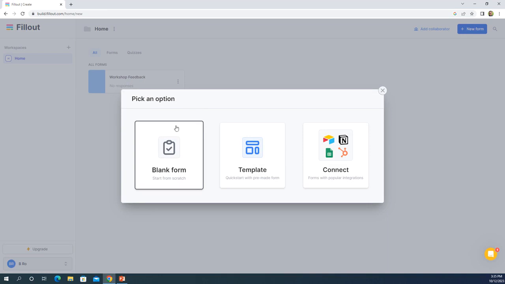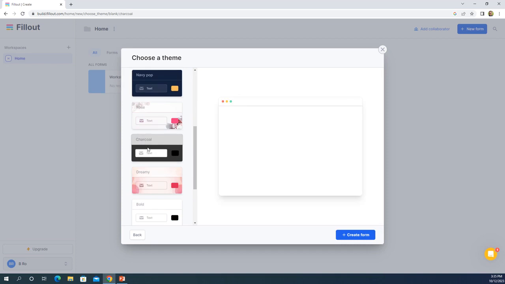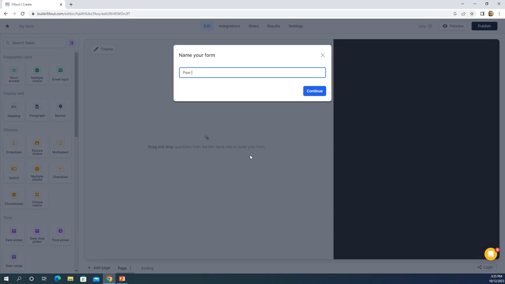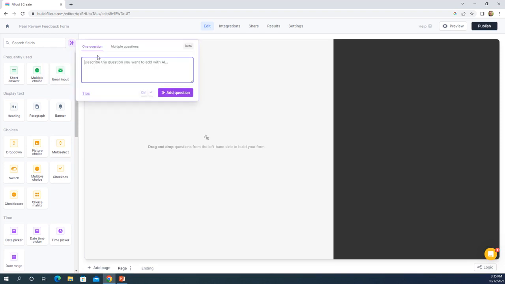So we're going to click on new form, and I'm going to start with a blank form. Now you can start with a template, but I want to see how it can do from total scratch. So we have to pick a theme. I was kind of partial to the charcoal, the gray theme. And let's call this peer review feedback form. Let's click continue. And from here, like most survey tools, we could start building it, or we could use some AI. So let's click on this twinkling stars icon, which I'm guessing on some websites is going to start becoming like the magic of AI icon.